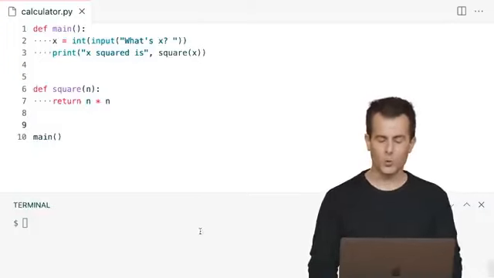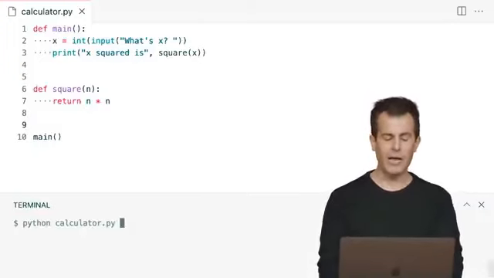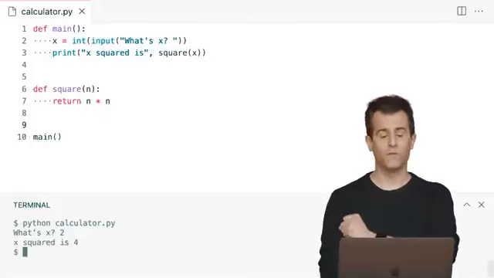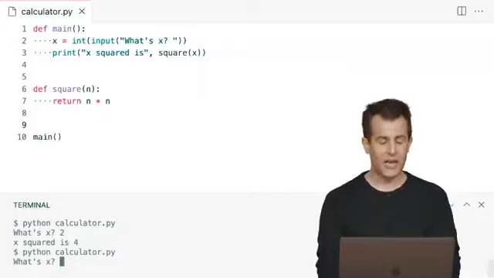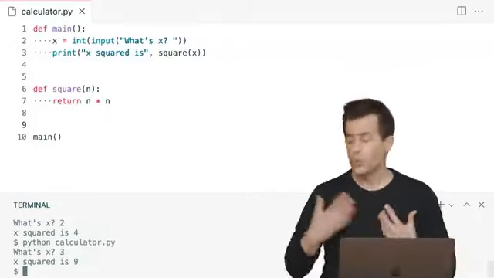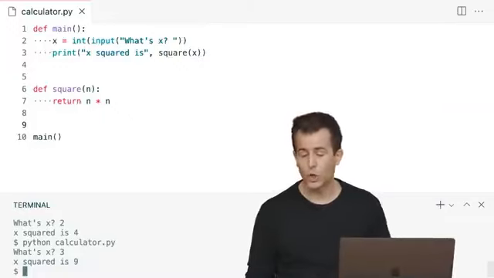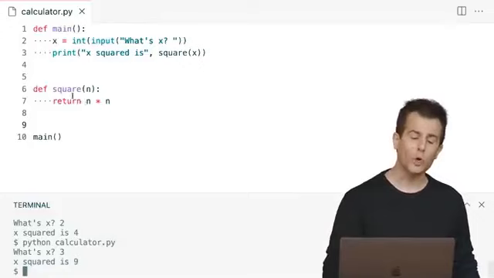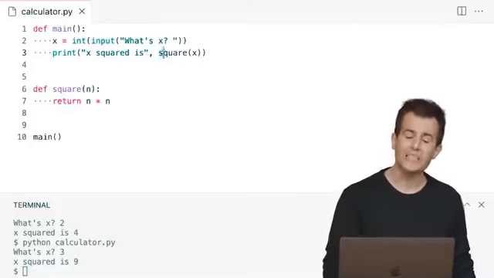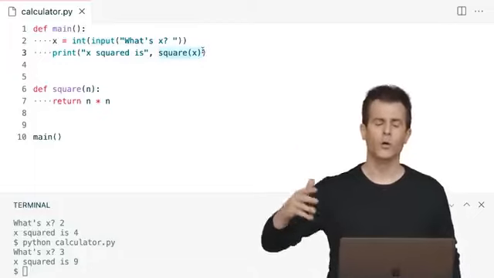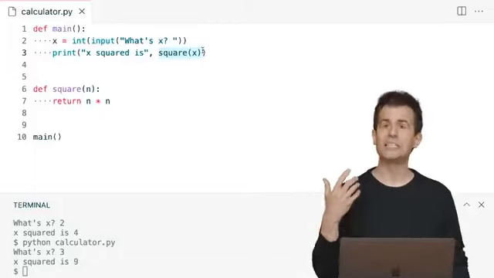When I now do this, watch what happens. Python of calculator.py, enter. X, say, shall be 2. X squared is 4. Let me now say x is now 3. X squared is now 9. So I've implemented my very own function that returns the square of a value. And because I'm using the return keyword, that ensures that I can pass the return value of this, just like the return value of input or int or float, to another function, like print instead.